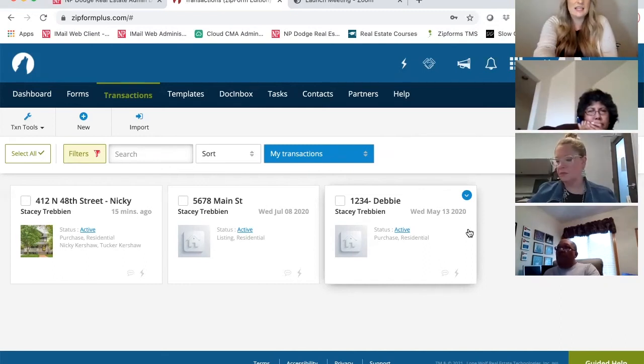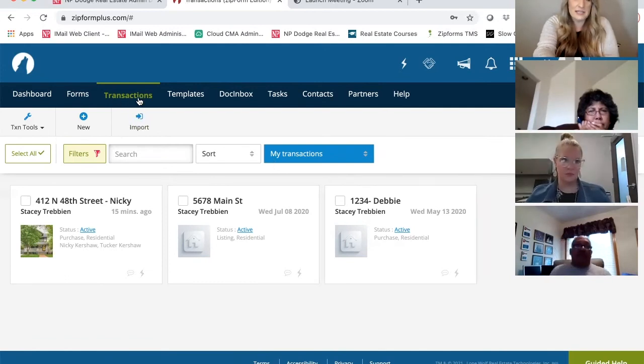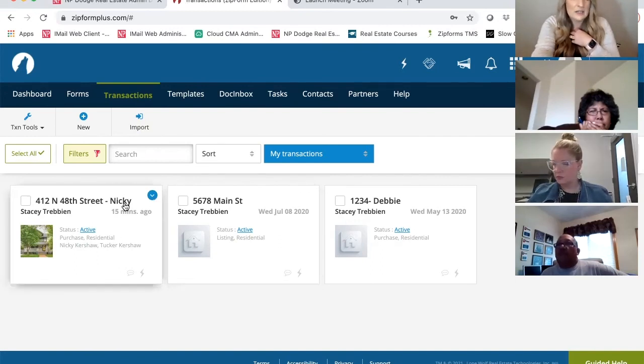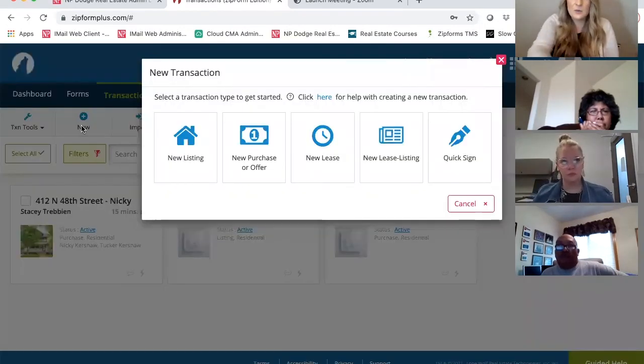And to do that, you log into Zipforms, which when you log in, again, every time it will land you on this transactions tab. We're not going to touch the templates tab. We're just going to be here on our transactions. Let's say we have a new buyer or seller. We're going to click on new in the transactions tab because we're going to write a new contract. We're going to select which one it is, listing or purchase. I'm just going to do a purchase.